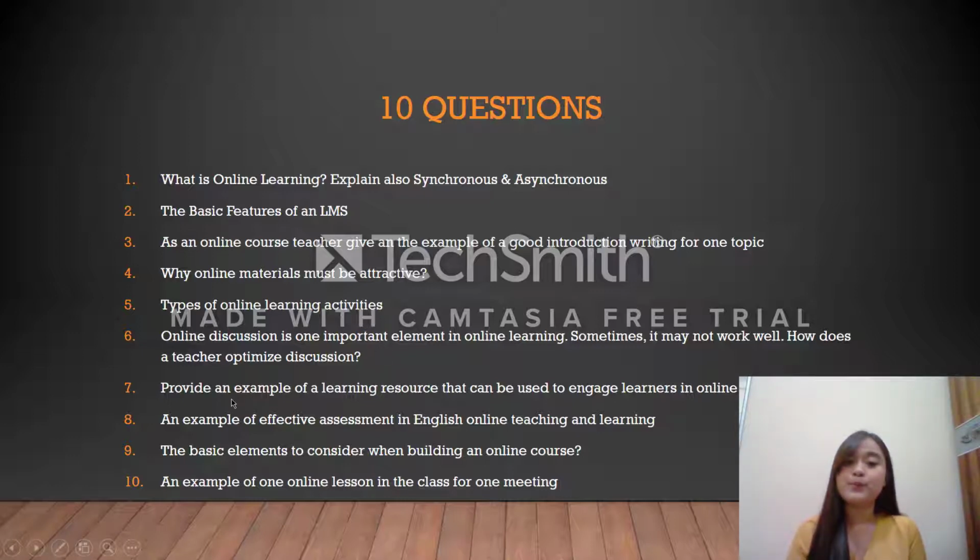And the seventh, provide an example of a learning resource that can be used to engage learners in online learning. The eighth is an example of effective assessment in English online teaching and learning. And the ninth is the basic elements to consider when building an online course. And the tenth is an example of one online lesson in the class for one meeting.